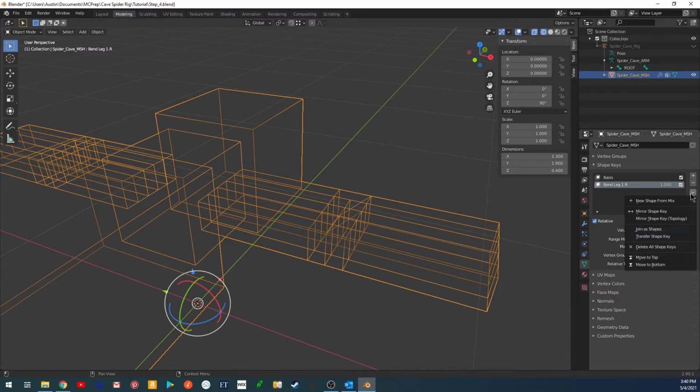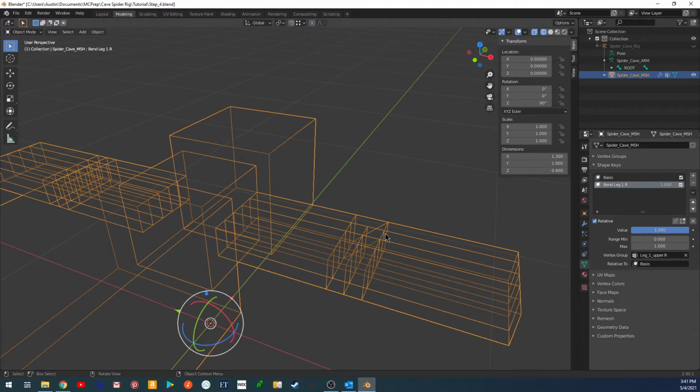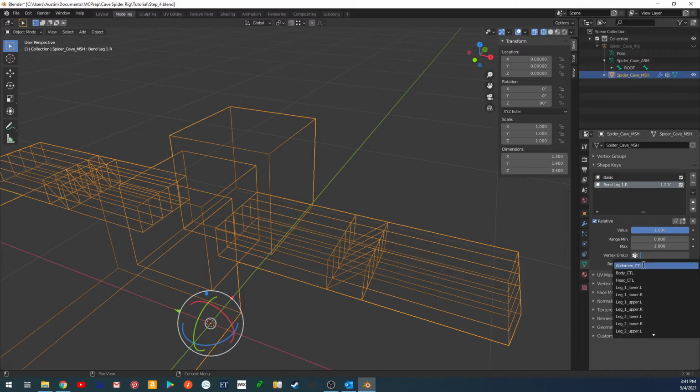And now what I want to do is duplicate this shape key. And let's see, I don't remember if it'll let me copy it. Let me see. Yeah, I think what I'll have to do is copy it from mix. Let's see, here's what I'm going to do. I'll set this to use leg1 upper.r, and I'll call this all legs bent.